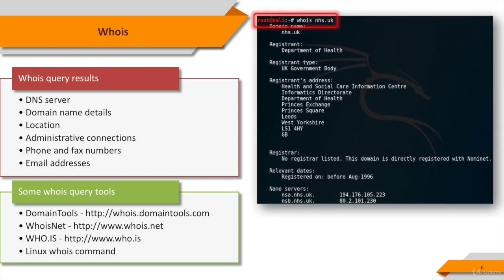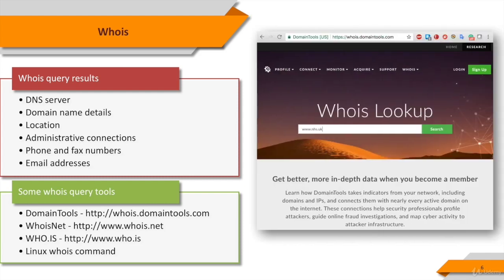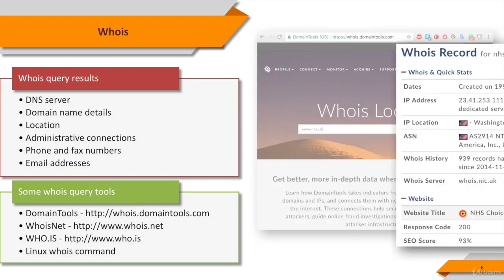You can use the Whois command of Linux systems to get the Whois query results. In addition, there are some websites that help you to get the Whois query results. You see some of them on the slide, and the Whois Service of the Domain Tools website is also given as an example.